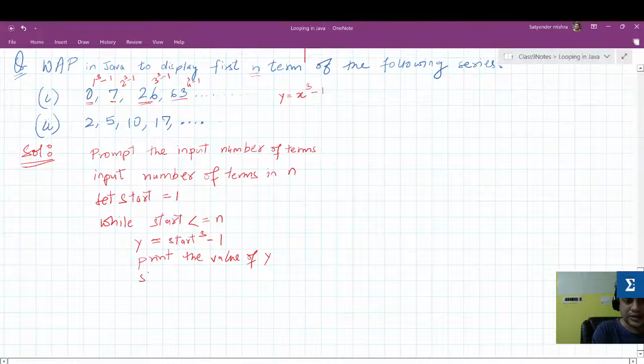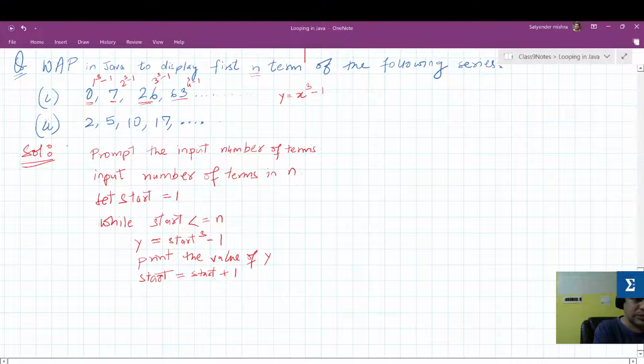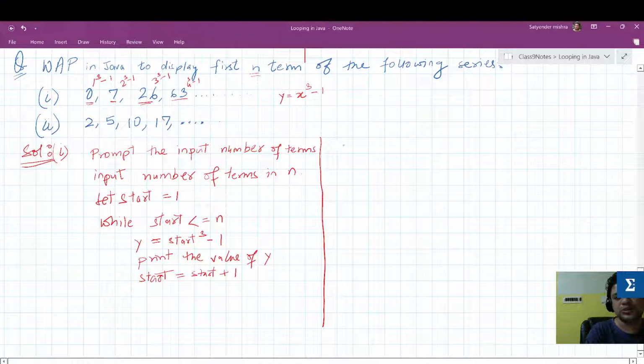Right, we write start is equal to start plus 1, or add 1 to start. We can write that also. So we have written this, and when the value of start will be greater than n, then it will come out of the loop and our program gets end. Okay, so this is the basic idea for series number 1. So this is solution number 1. Now let me solve the second solution also. Okay, solution 2.